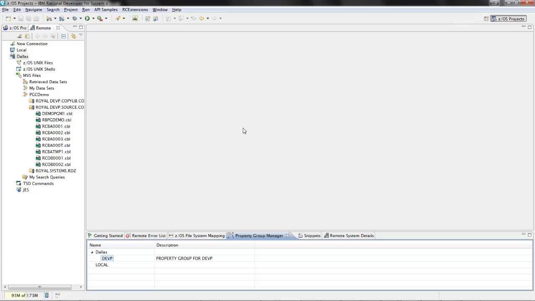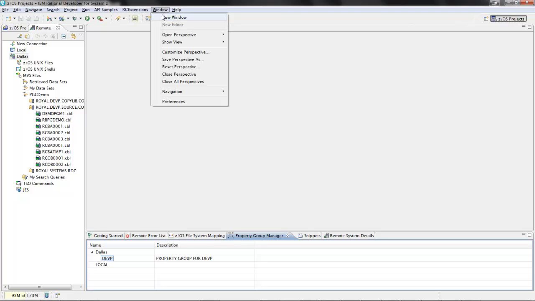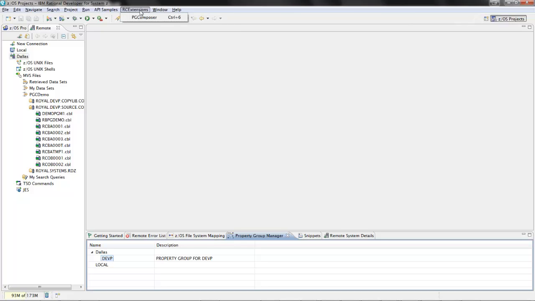So now you can see my RDz workbench. Once you have installed the Property Group Composer RDz plugin, you'll see a new menu here called RC Extensions, and inside it you'll see the Property Group Composer. You could also invoke the composer using this icon here. Property Group Composer, the PG Composer, is basically an extension under RC Extensions.